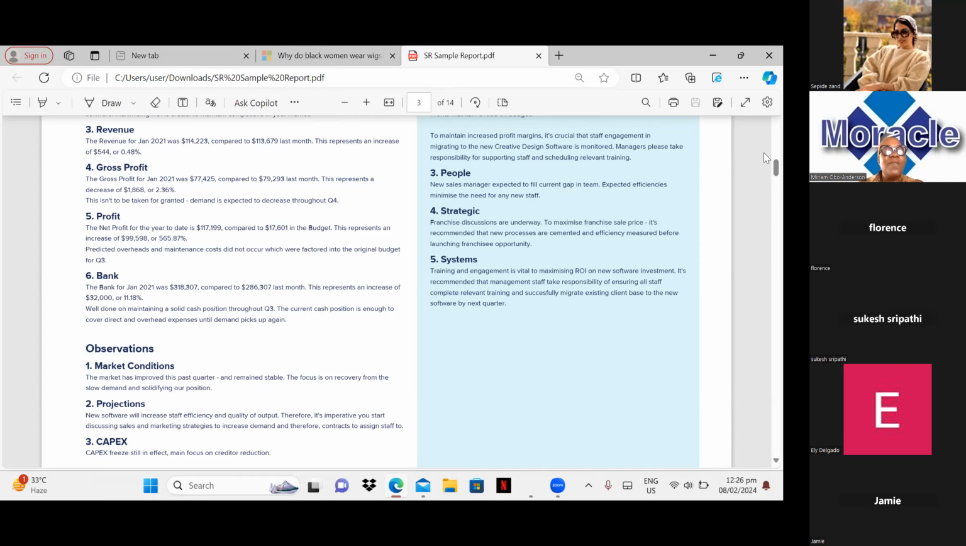So let's say for the revenue, it says the revenue for January 2021 was 114,223 compared to 113,679 last month. Okay, so this represents an increase of 544 or 0.48%. Okay, so this one you don't write it. You don't have to be sitting and writing. You know, if you want to include revenue in your executive summary, click on revenue.